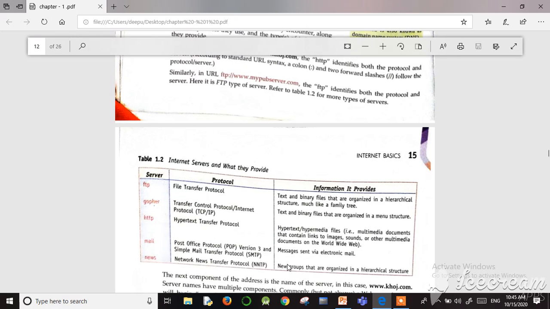Then gopher is another type of server. The protocols used by the servers are TCP and IP, transmission control protocol and internet protocol. Then HTTP is the hypertext transfer protocol.